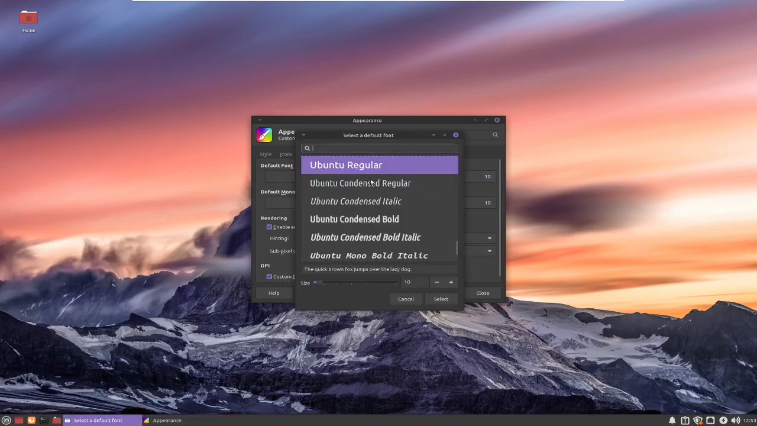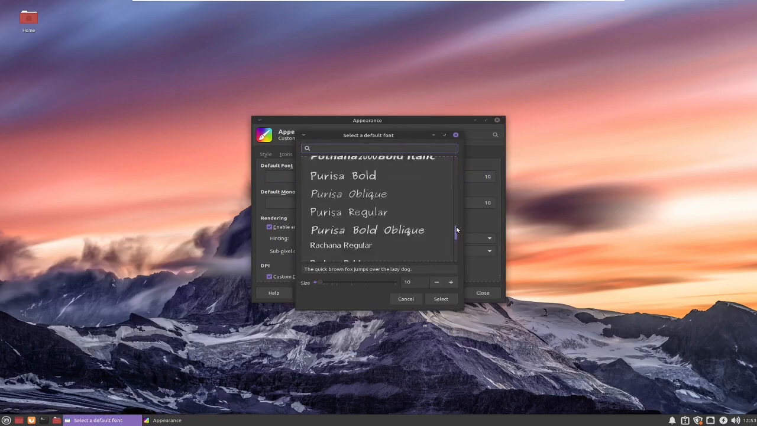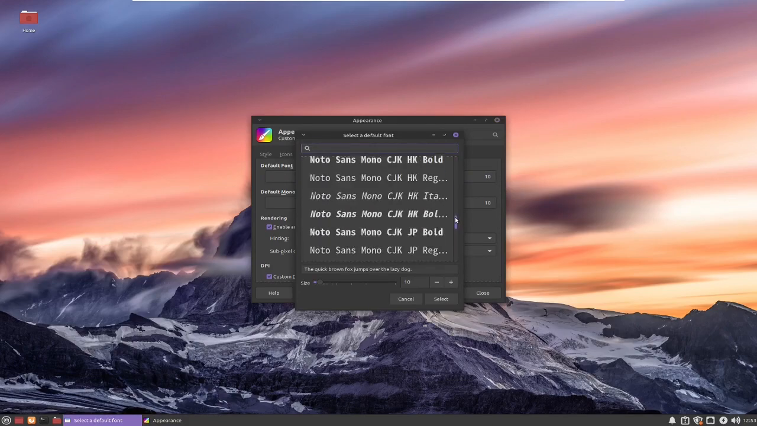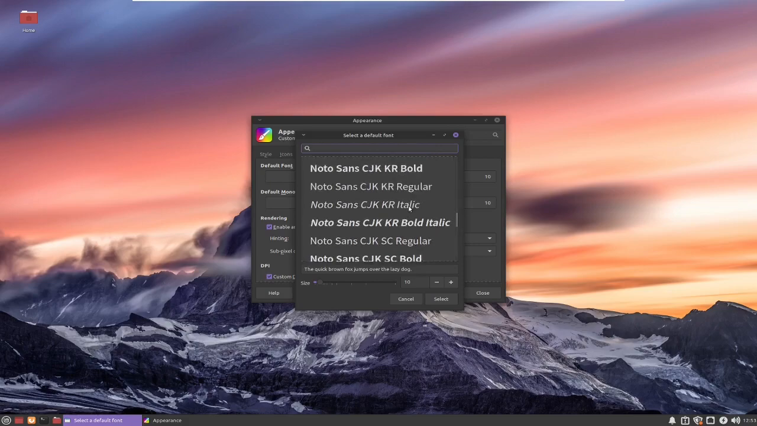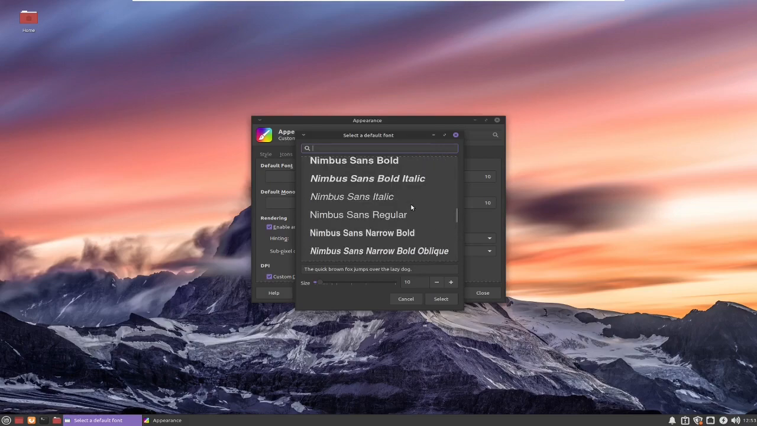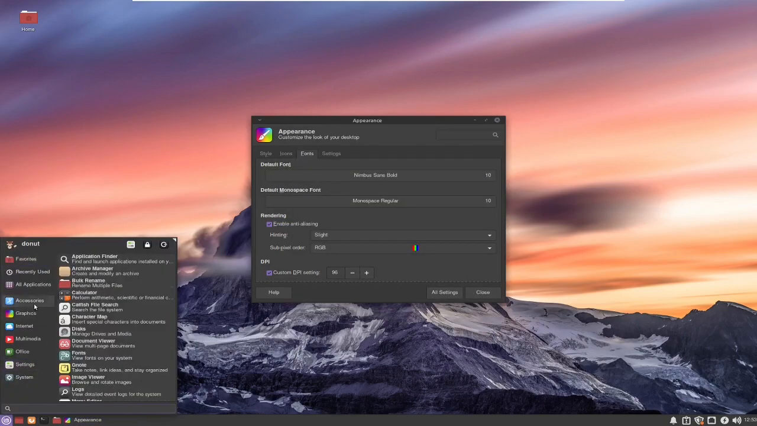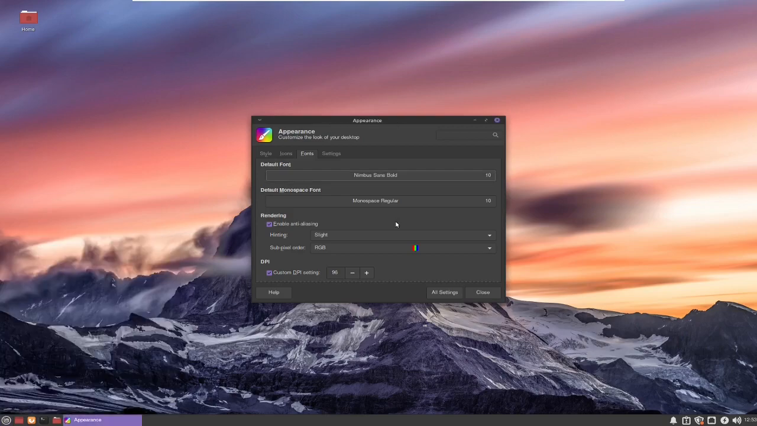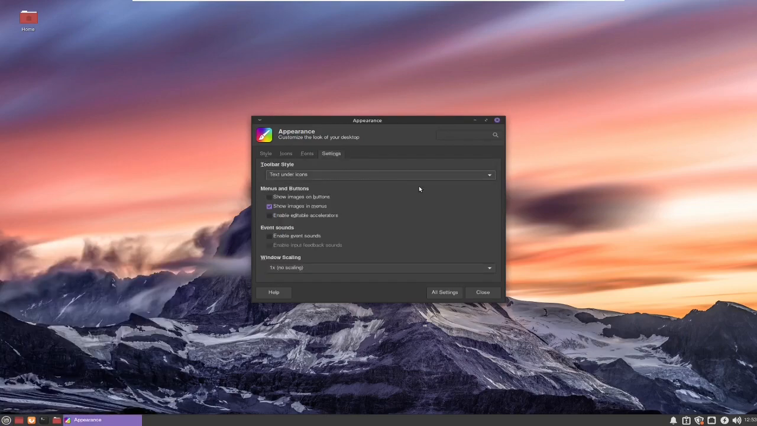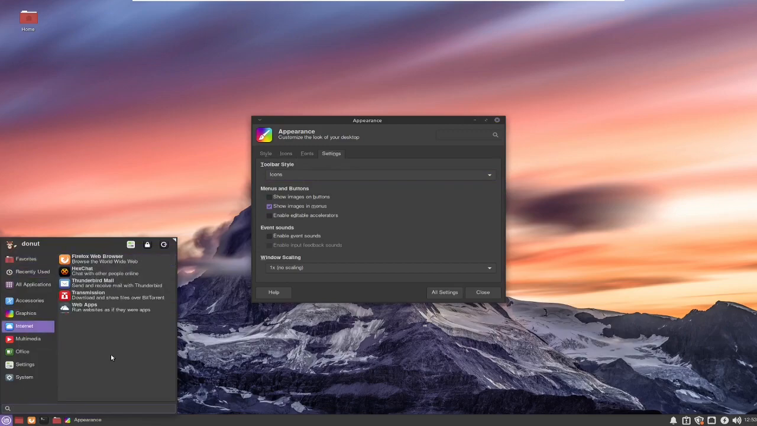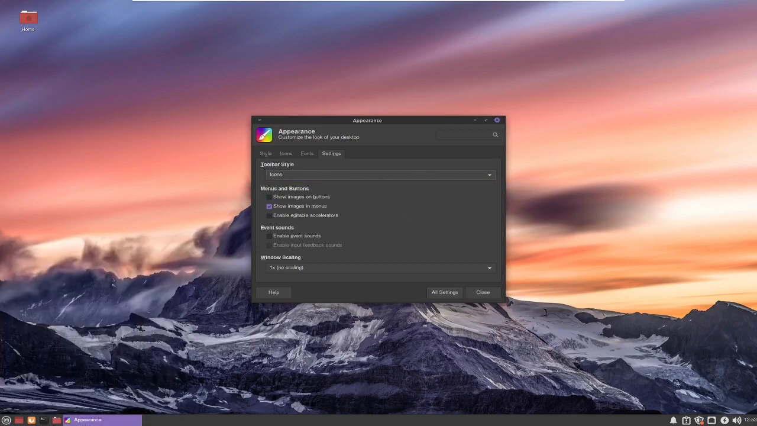As for fonts, we have Ubuntu as the default, but maybe you don't like the Ubuntu font, so you can change it to, I don't know, whatever you want. Let's select Nimbus Sans Bold, right? And look, now as you can see, it changed. After that you got some settings. Maybe you don't want text, so you only have icons. And this is the toolbar. You can have text next to icons, maybe, whatever.